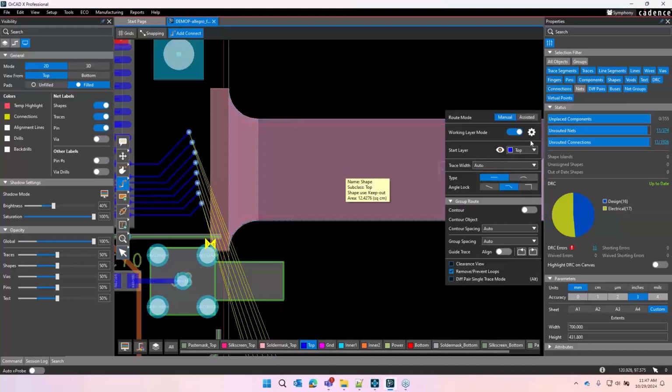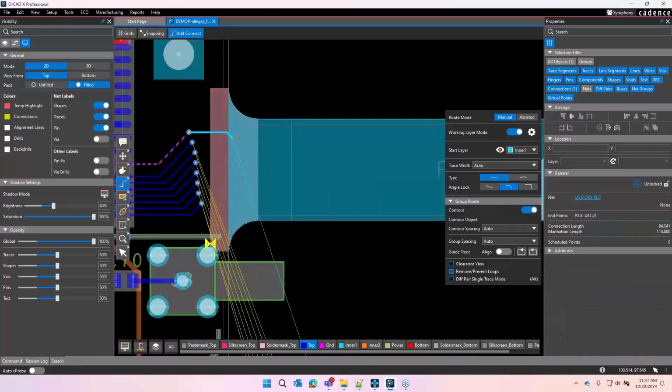So let's add a connect here. I want to route on my inner layer. This flex channel happens to be on inner layer 1 and 2. What I want to do here is actually contour this. I'm going to take this trace right here, and I'm on inner layer 1 right now, so that's where we're routing down this flex channel. But instead of just traditional routing, I want to contour this to an object, and I want it to come off by, I'm going to say 0.25. I think this design is in millimeters.